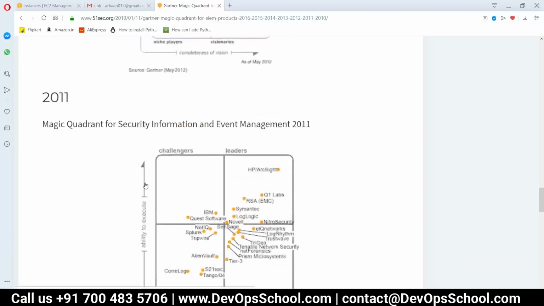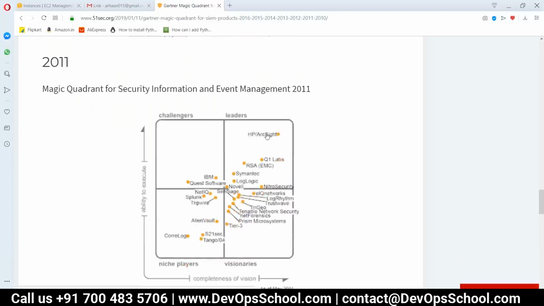Now moving to 2011. This is the Gartner quadrant for 2011. Again, HP ArcSight is the leader. Here we have IBM QRadar, and you see now Splunk is coming into the market.